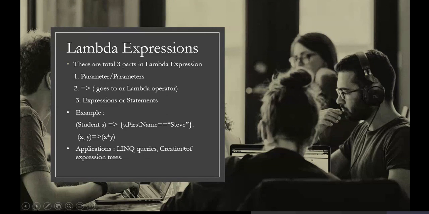And what are the applications? Like I told you, we'll be using this in LINQ queries. There are many applications of lambda expressions, but in C#, it is mostly used in LINQ queries to call the extension methods. We'll see how to call those extension methods in LINQ ahead. And the second use I told you: if you want to create an expression tree, then you will go for a lambda expression. Like postfix and prefix, which you learned in data structures, it is quite similar to that.